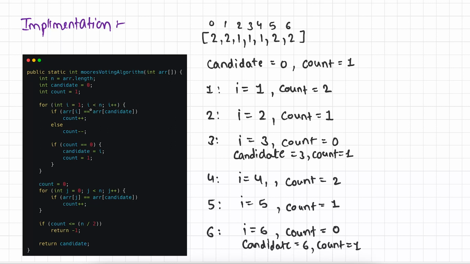If this condition is true, we increment the count by 1. If this condition is false, we decrement the count by 1. And if count becomes 0, we again reset the candidate to i and count to 1. So from here to here, this is the first phase of Moore's algorithm.